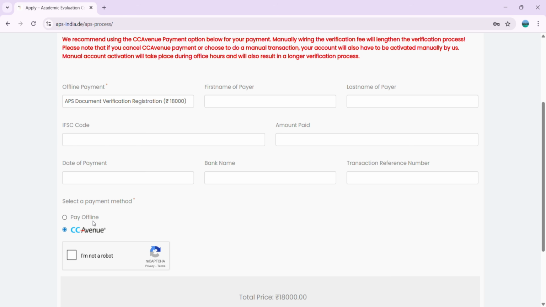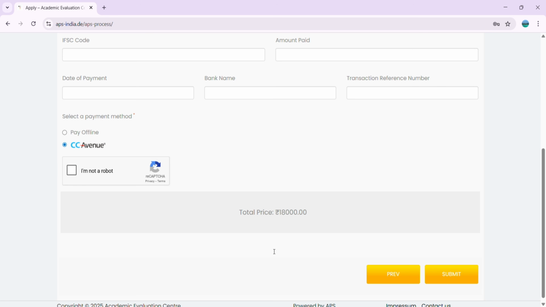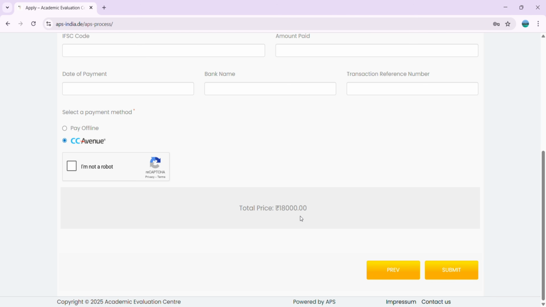So here you have two options, pay offline and CC Avenue. Since CC Avenue is already selected and it is the best choice for most students, if you go with pay offline, then you must fill out details like your full name, IFSC code, bank name, date of payment, amount paid, the reference, and so on. Finally, don't forget to enter the CAPTCHA and click the submit button, and you can see the total price is 18,000 rupees. So my advice is use CC Avenue to save time and avoid delays.